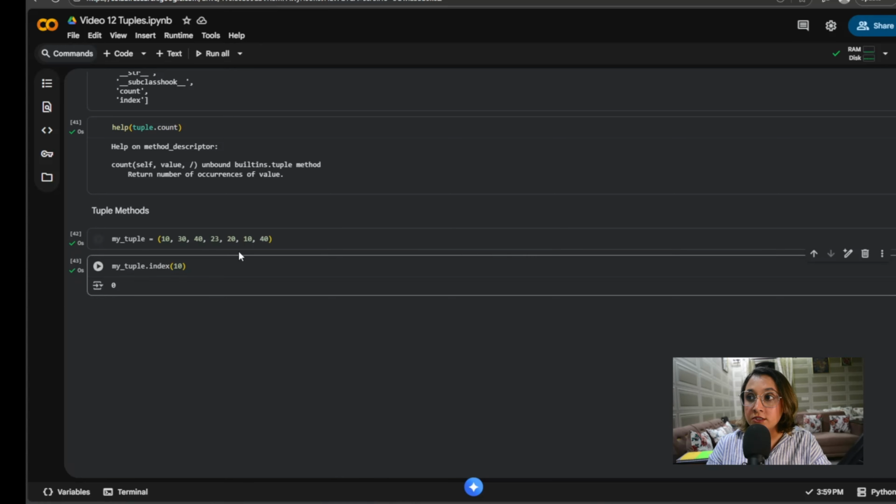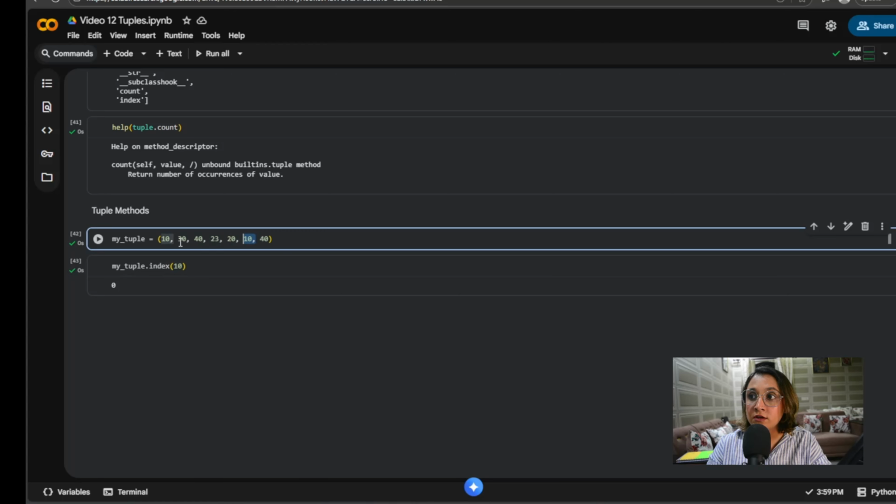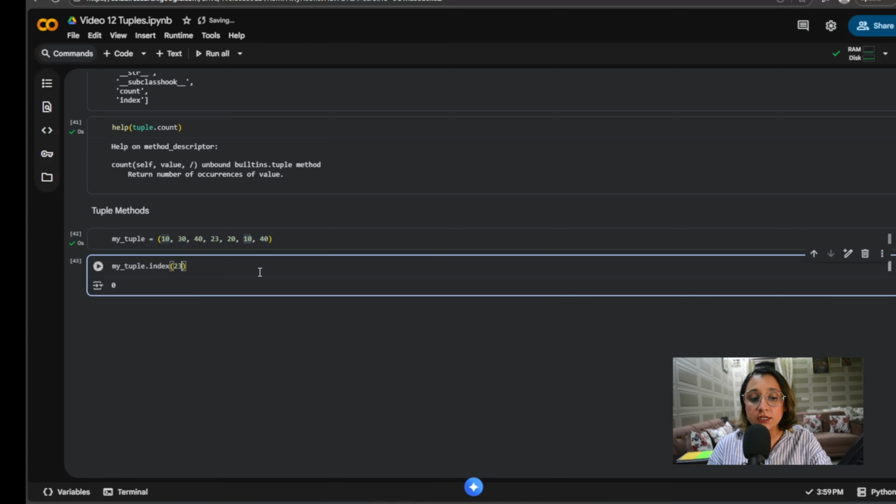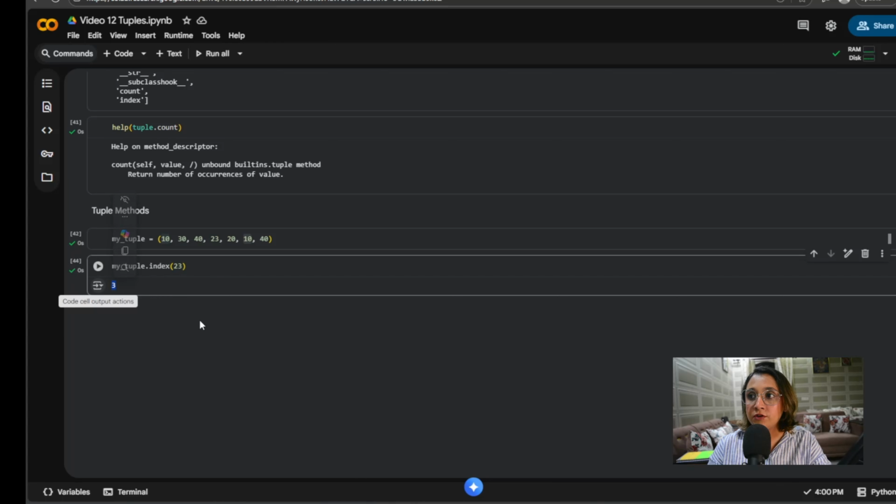And you can see it's 0 because 10 is at a later stage as well, like 0, 1, 2, 3, 4, at the 5th index as well. But it will return the index of the very first occurrence of that particular value that we have given inside. Let's say I want to see it for 23, and it is going to give me the index number for that particular value. We have only one occurrence, so it is giving 3.